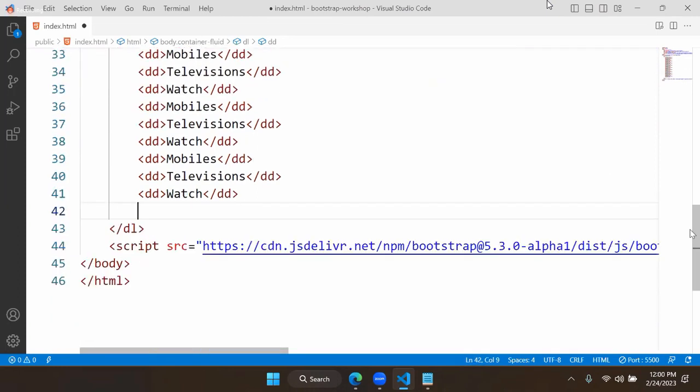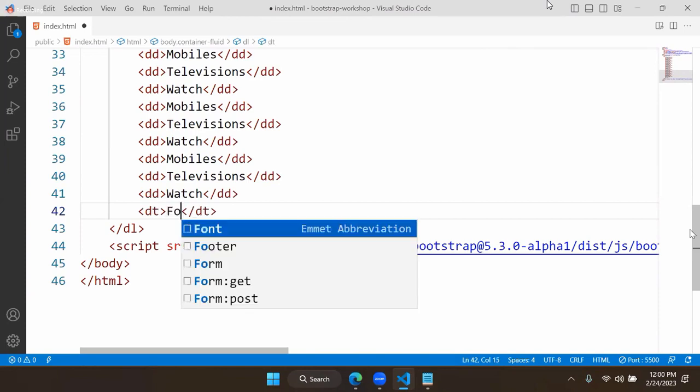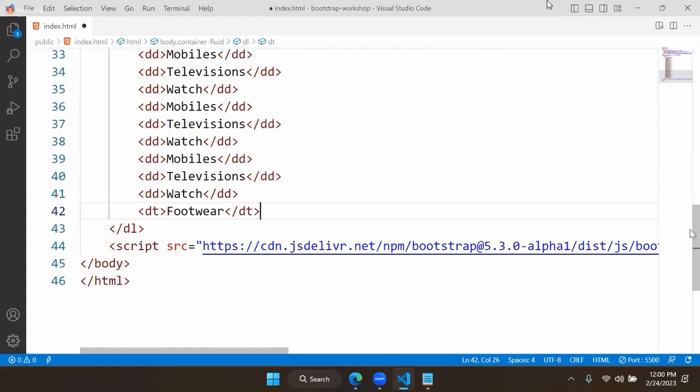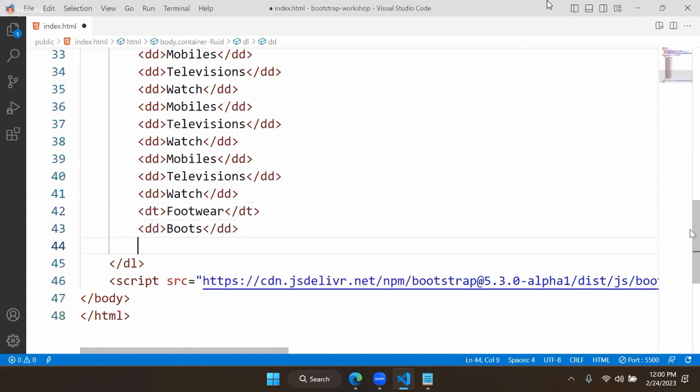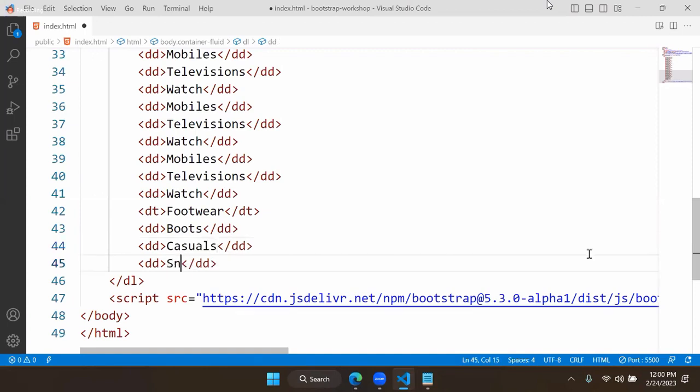After that, I have another category called footwear. And here in the data definitions, we have boots, casuals, and sneakers like this. I will copy this. Like this, we have a lot of items.